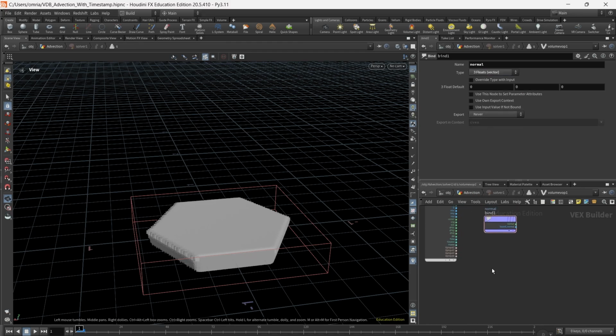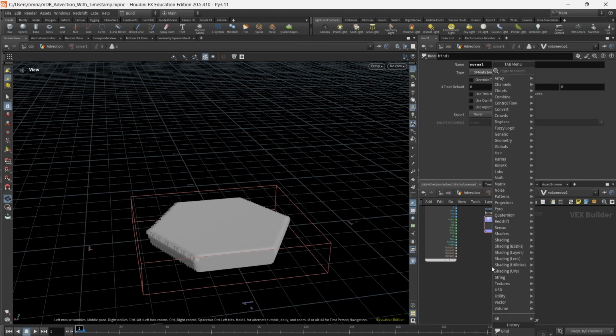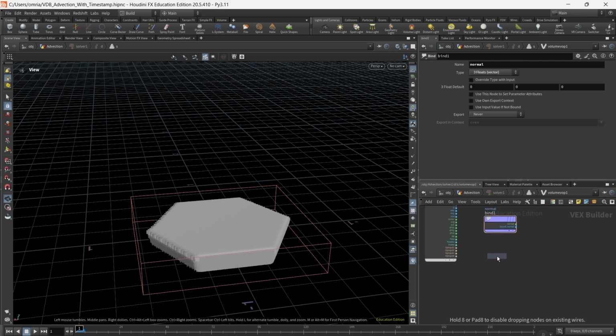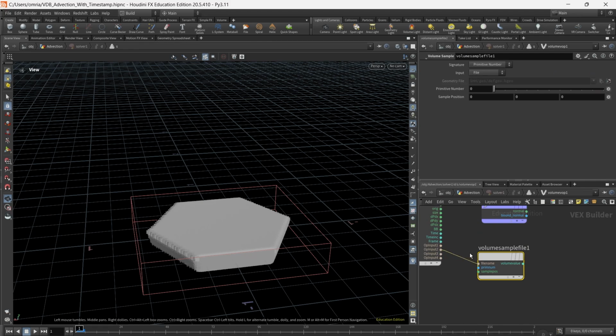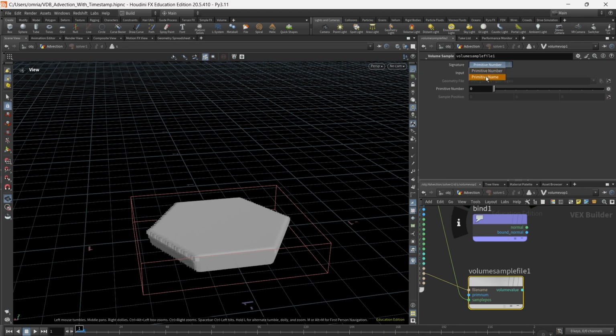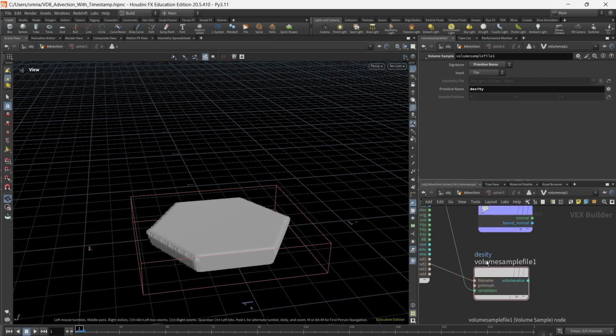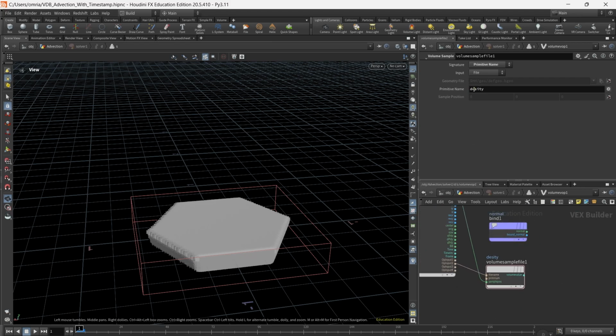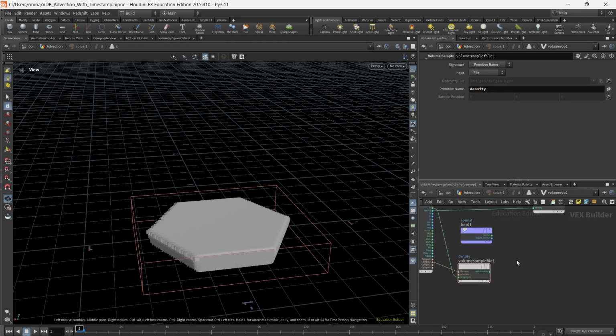And now we're gonna bring another volume sample. Vol sample. And we're gonna connect it from the second input. Remember, this is our density. So it's gonna be based on the position. And we will bring the density attribute, density. Okay, sorry, I misspelled this. Great.